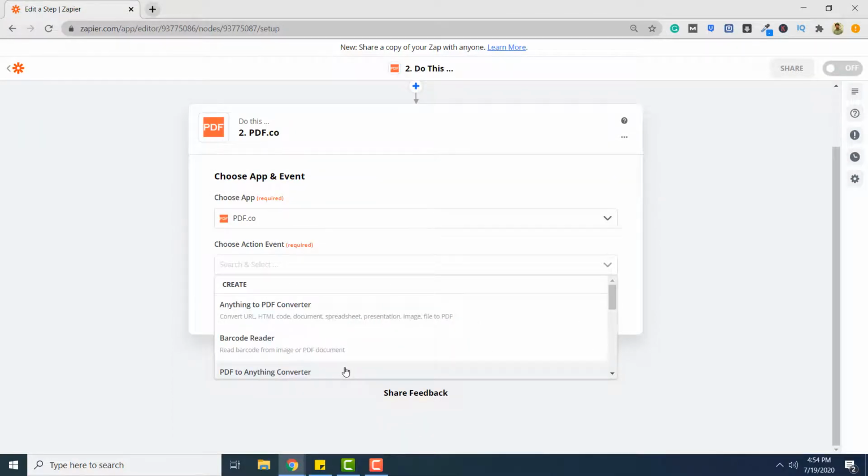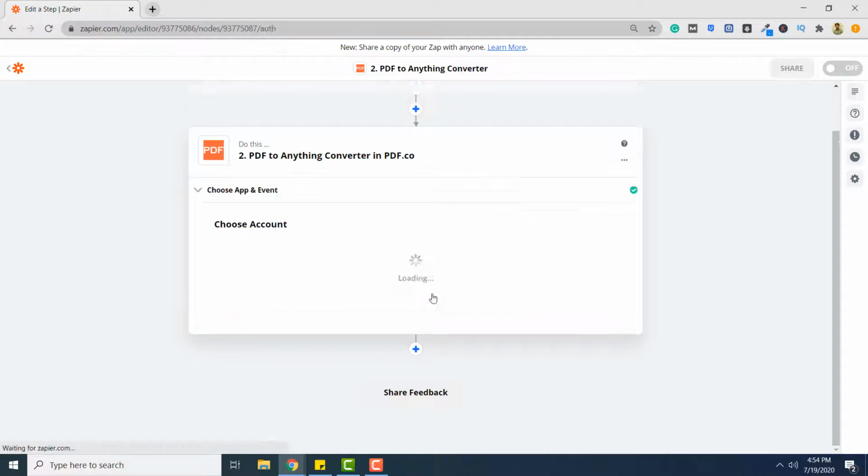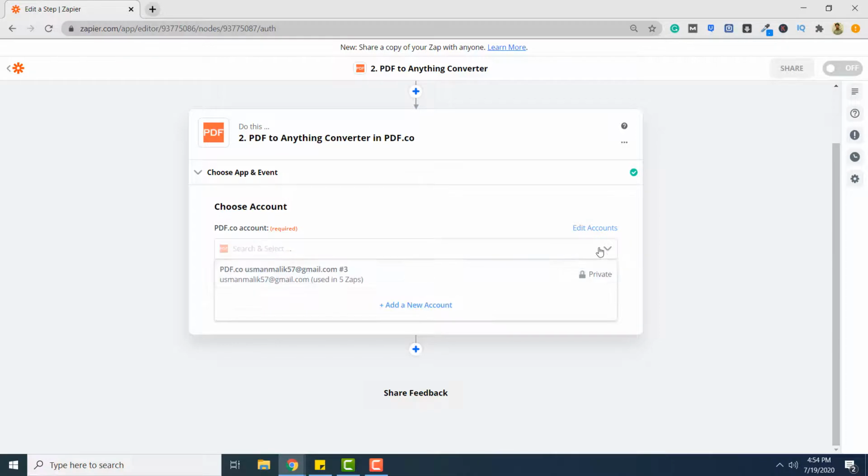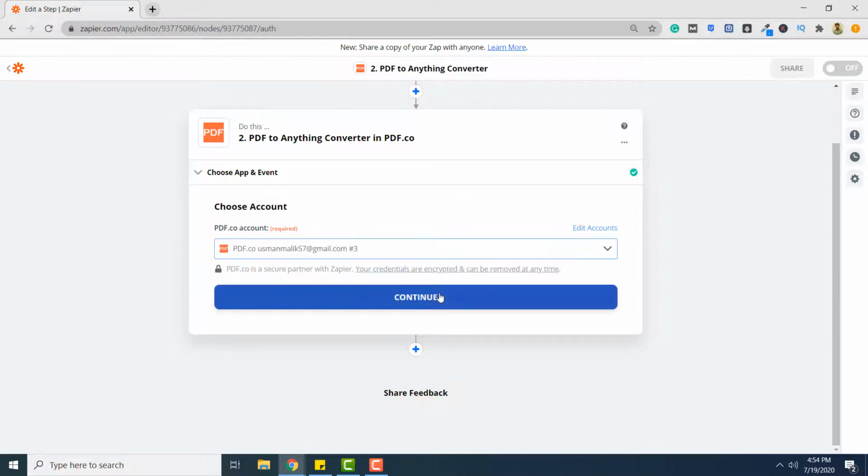Here you have to select the operation that you want to perform on the files that are uploaded into the Google Drive folder. So here you have to select PDF to anything converter. Click continue. And then here you have to select your PDF.co account. Click continue again.